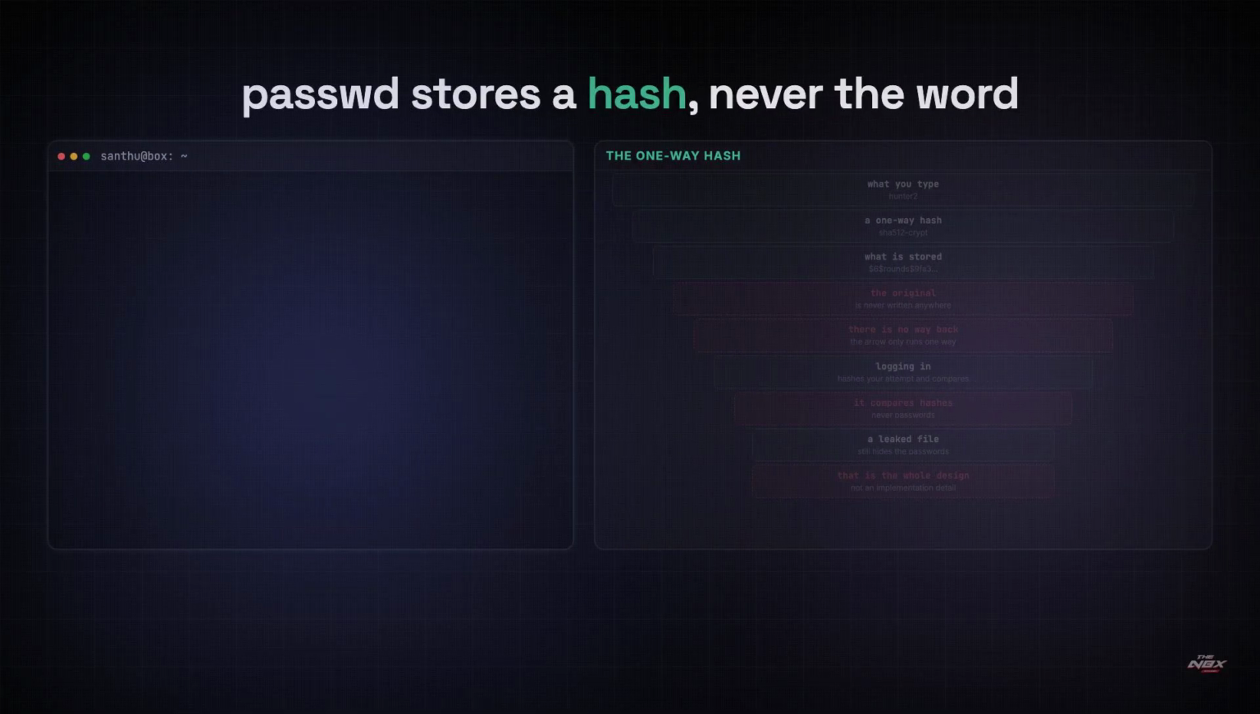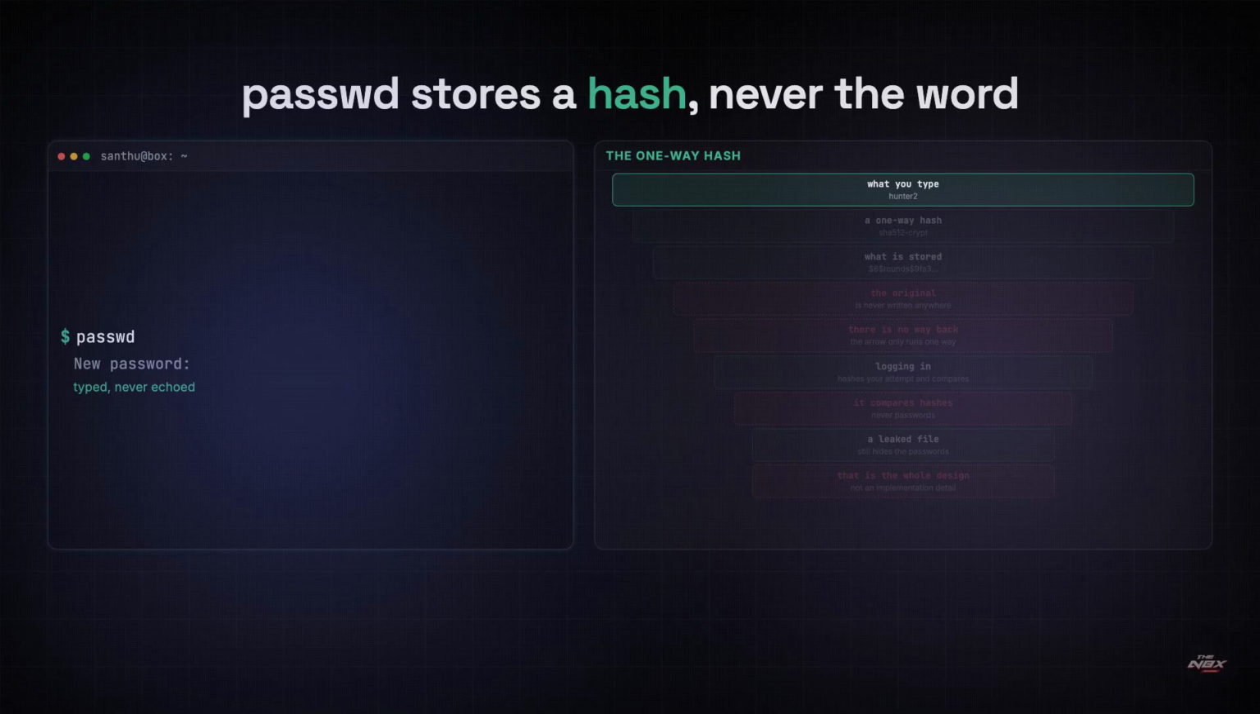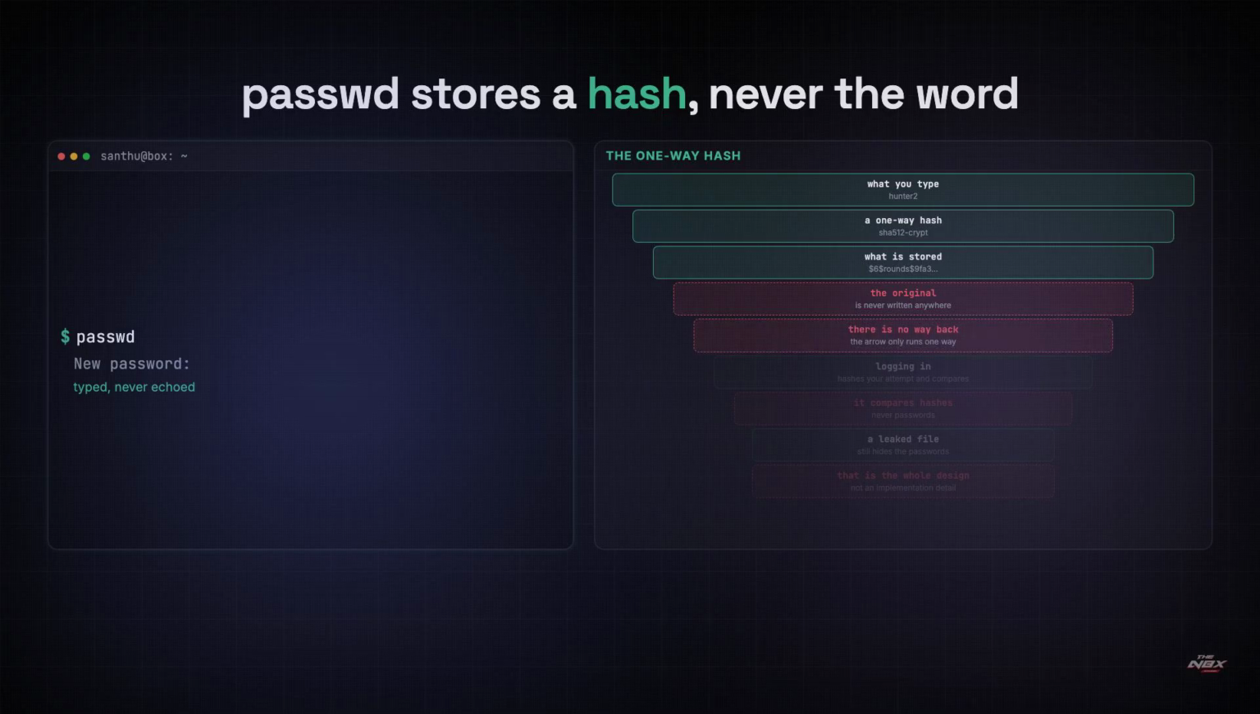Everybody has typed this command at some point in their life, and almost nobody stops to think about where that password actually ends up. The command everyone knows is passwd, and what it does next is the interesting part. What you type goes in one end. Passwd passes it through a one-way hash, maths that's easy forwards and effectively impossible backwards. The result is what gets written to the shadow file. What you typed is never stored anywhere. There's no route back along that arrow by design.